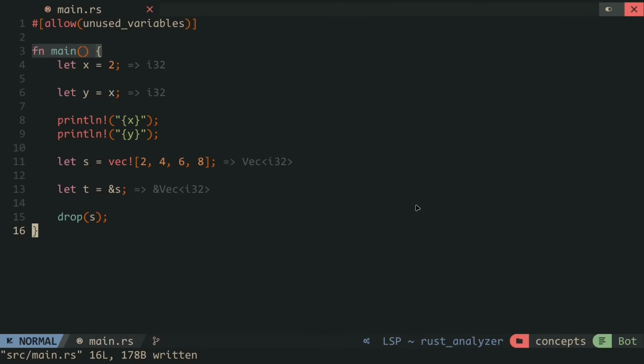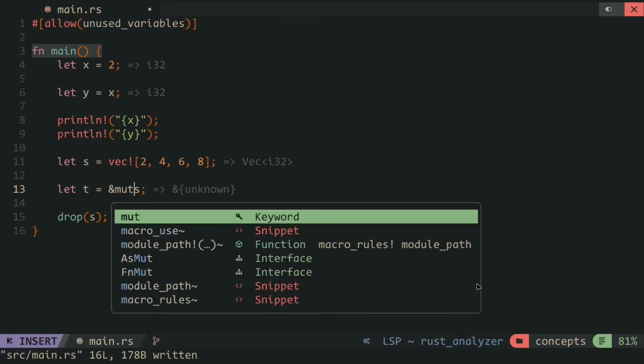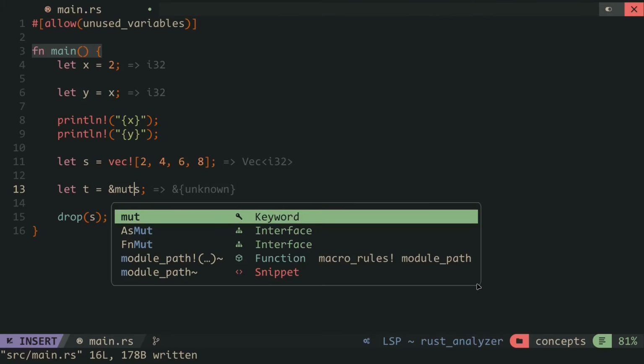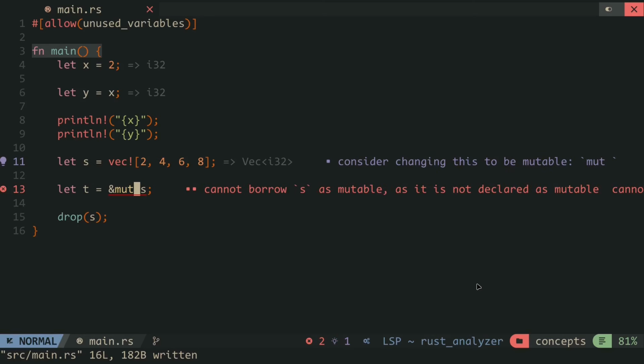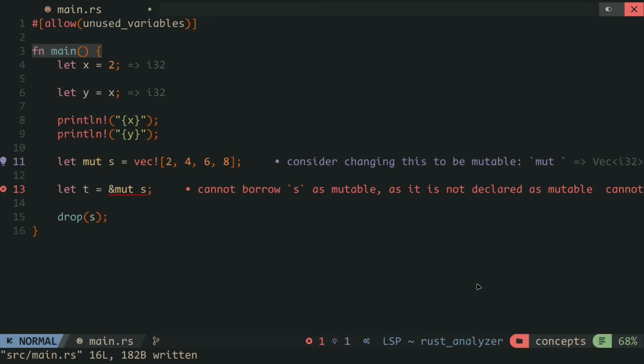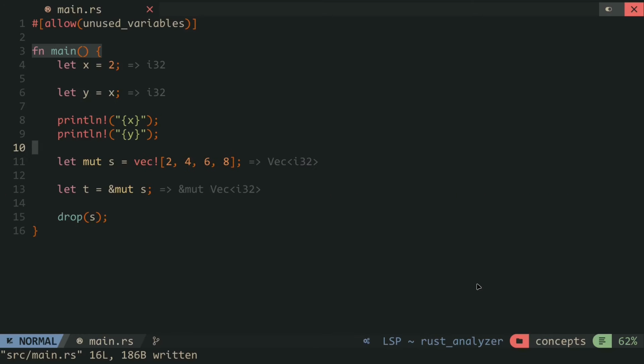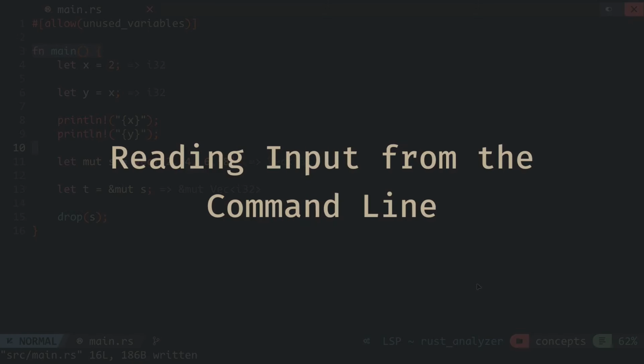All references we have used so far are immutable. You can only read through those references. To mutate data through a reference, you need to create a mutable reference by adding the mut keyword after the ampersand, and then a space between the mut and the variable name. The referenced variable needs to be marked as mutable as well. You will encounter these in the next section where I mutate a string through the input from the command line.